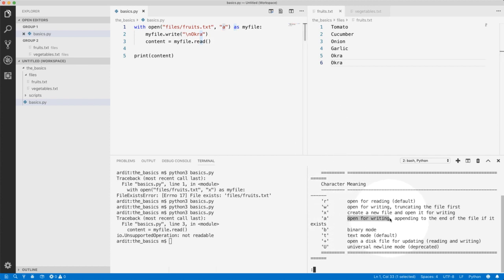If you want to append, to write and read at the same time, you want to add a plus. Just like that. Execute. You get an empty output. Why? Because of the cursor.